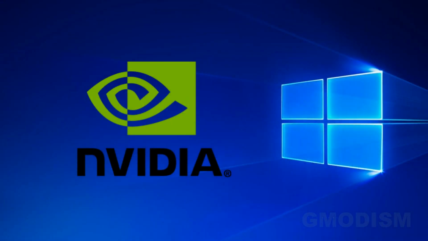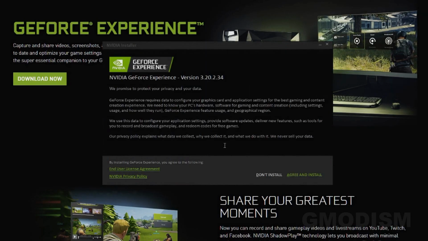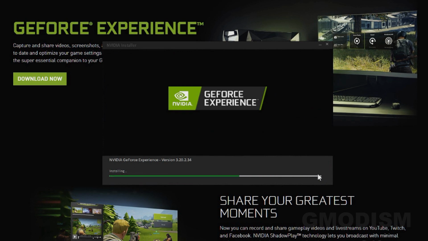To download NVIDIA drivers automatically, you can use GeForce Experience. Go to the link in the description and press the Download Now button. Let the file download and then click it to run it, or run it from wherever you can. And then you go to this page and you just click Agree and Install and let it initialize the installation process.